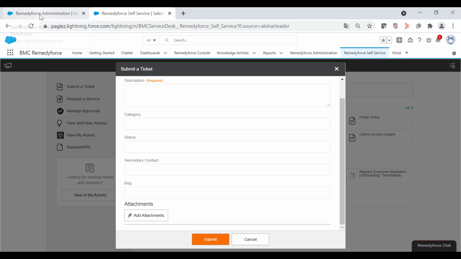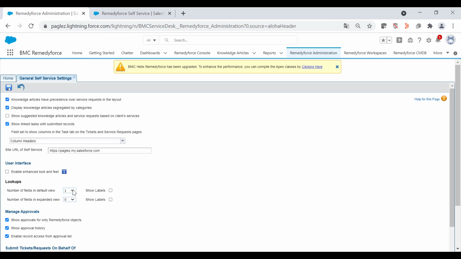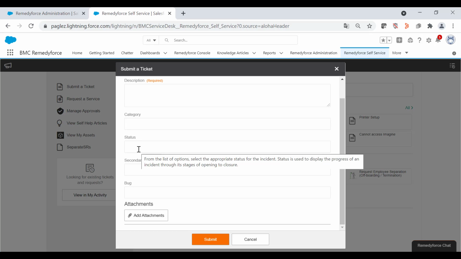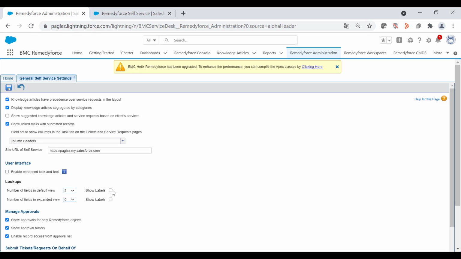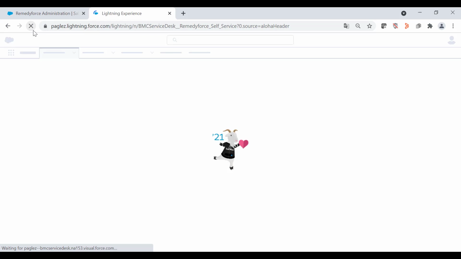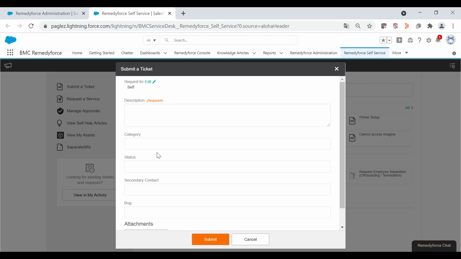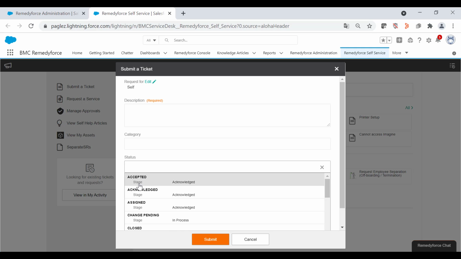Now, let's go back again to RemedyForce administration, and let's change the number of fields in the full view to 2. Then save the changes. Click on the status field again, and now you'll see that I'm displaying the status name and the stage. If you want to display the name of the field, you can go back here and click on show labels, save the changes, and click on reload. As you can see, we are displaying the field name, stage, and the value.